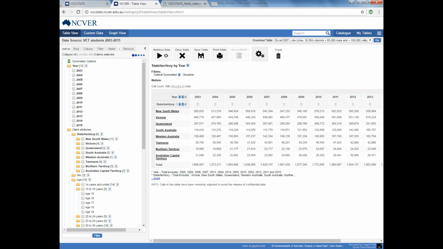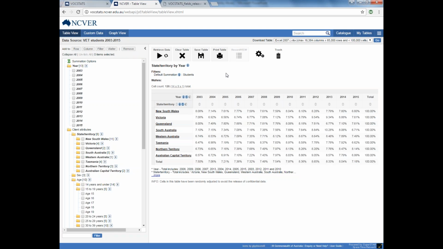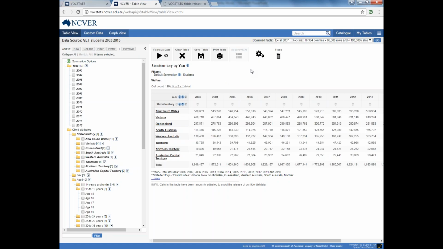What you might find is with some fields, when you drill down into the data, you can end up with quite a few rows or columns that have zeros. That zero suppression enables you to just remove those rows and columns from the table, and the percentages enables you to change the data to row or column percentages. Then there's print table to the left, which you can print directly from VOCSTATS. The save table icon allows you to download a table.